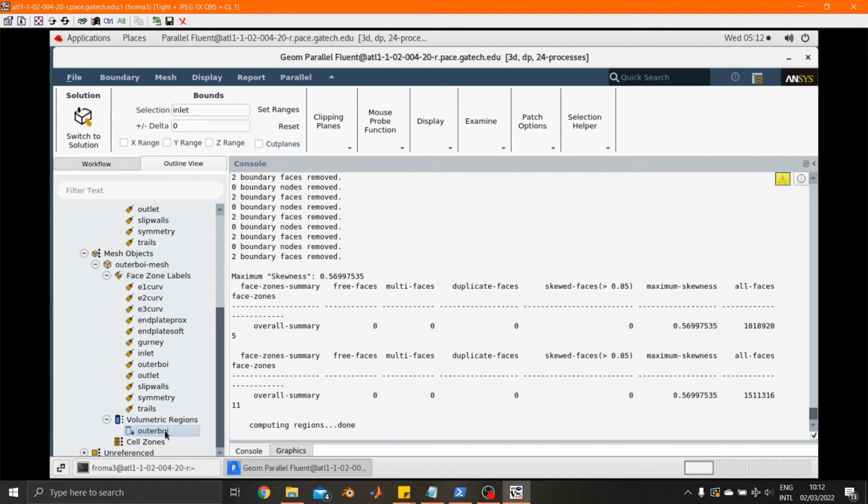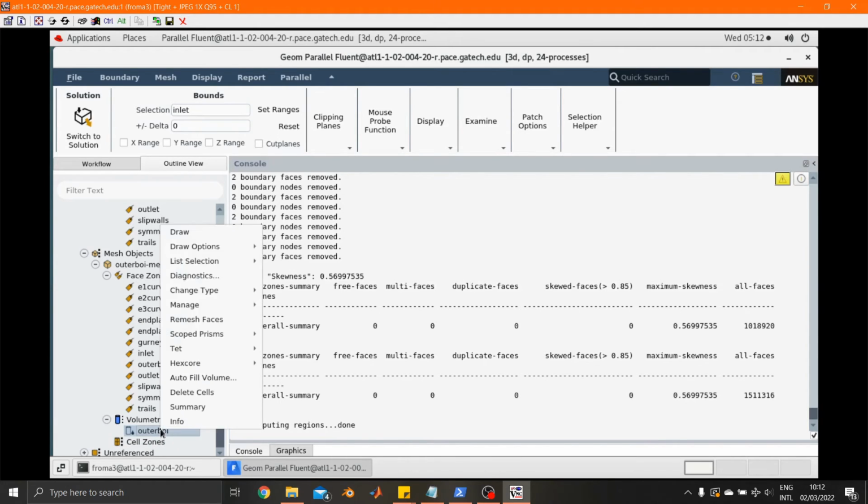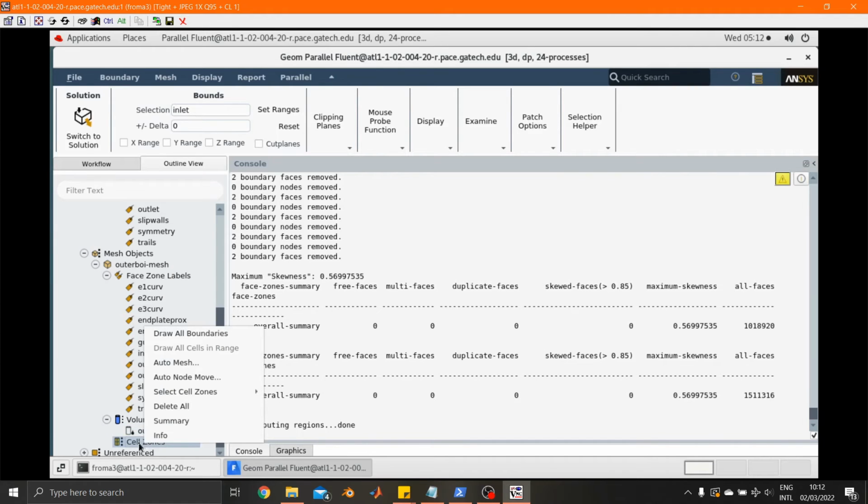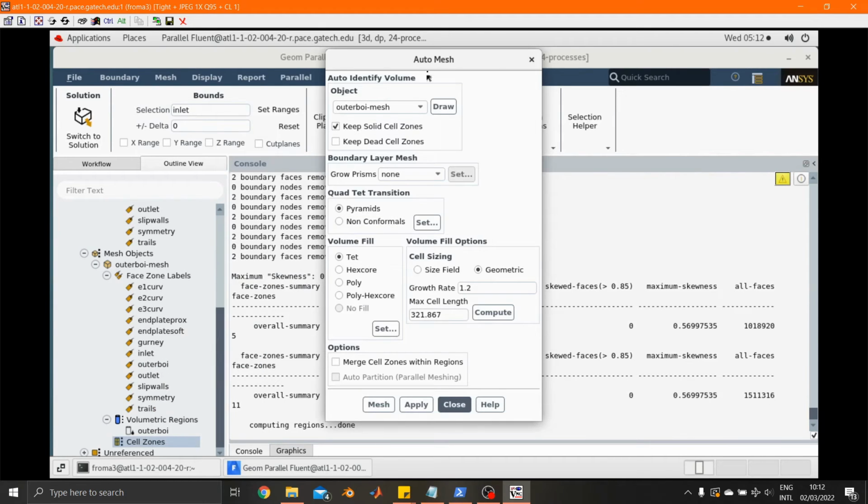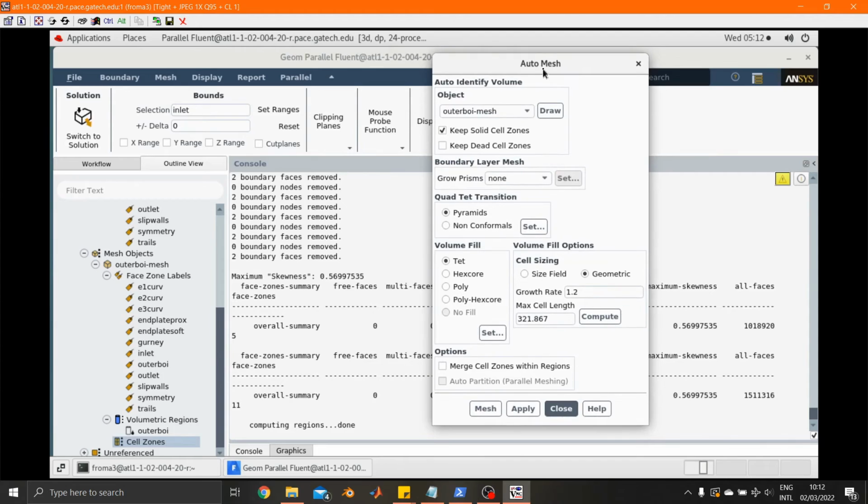And finally, we're ready to create our 3D mesh. So the way we can do that is if we go to this one and then this one, cell zones, right-click on cell zones and go to auto mesh. It's going to bring up this window, which looks like it has a lot of options, but I'll talk you through the ones we need to do. So firstly, what do we want to mesh? We want to mesh this mesh object that we created right here. So it's outerbody.mesh. These don't matter because they don't have any solid or dead zones. If we did, we could uncheck these to make sure that those are deleted. We don't want those in our final thing, but these for us don't matter.